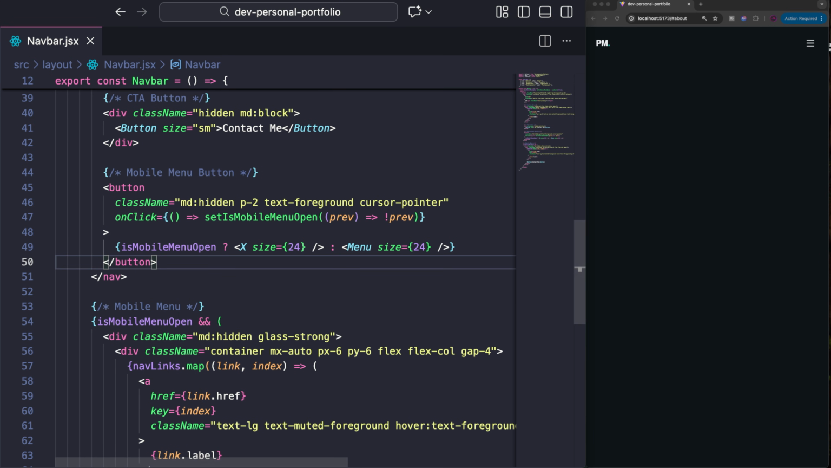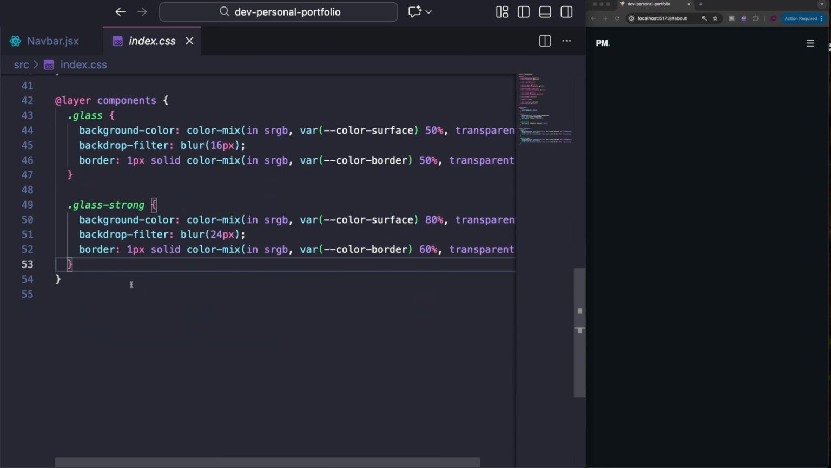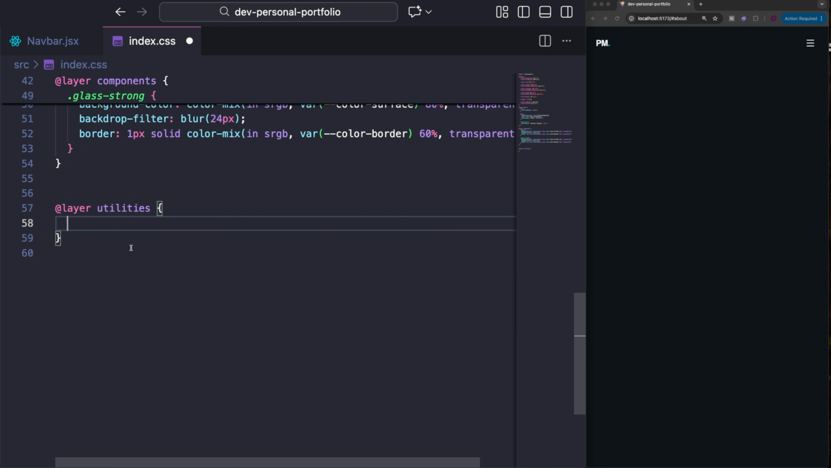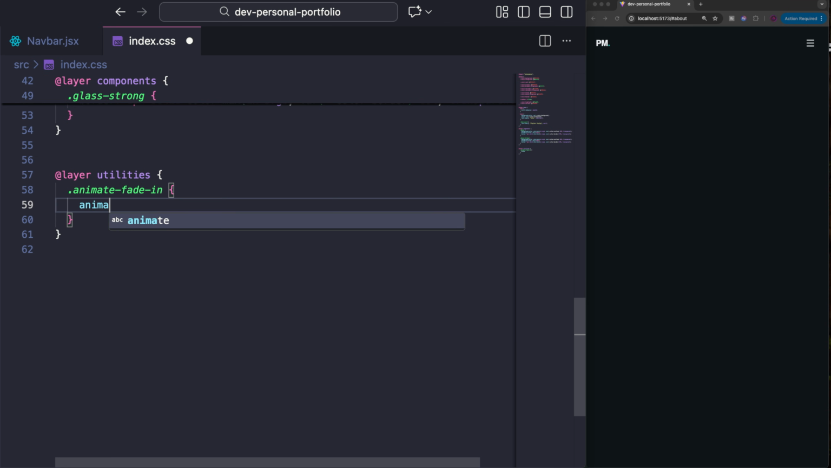So for all the animations we're going to have in this project, I'm going to come here to our index.css, and in here I want to create a layer which is going to be the utilities layer. This layer is going to be used for all of the utility classes, like for example animations. Then I'll define an animation. The first one we're going to have is a fade in animation, which just fades some element into the page. Now to do that, we need to set an animation.